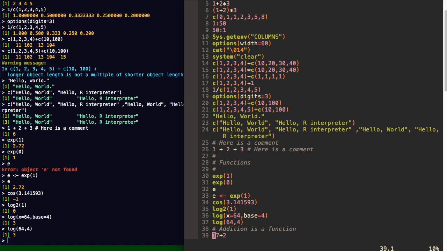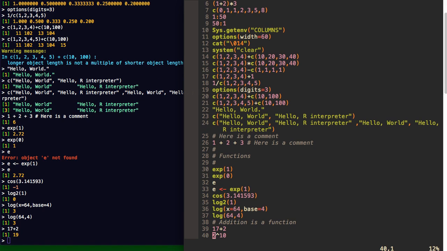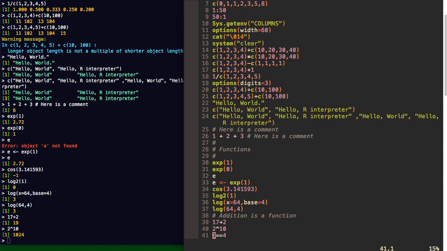Okay, and addition is a function. So when we did these addition things, those were functions. If we raise a number to a power, such as 2 to the 10th, that's a function.